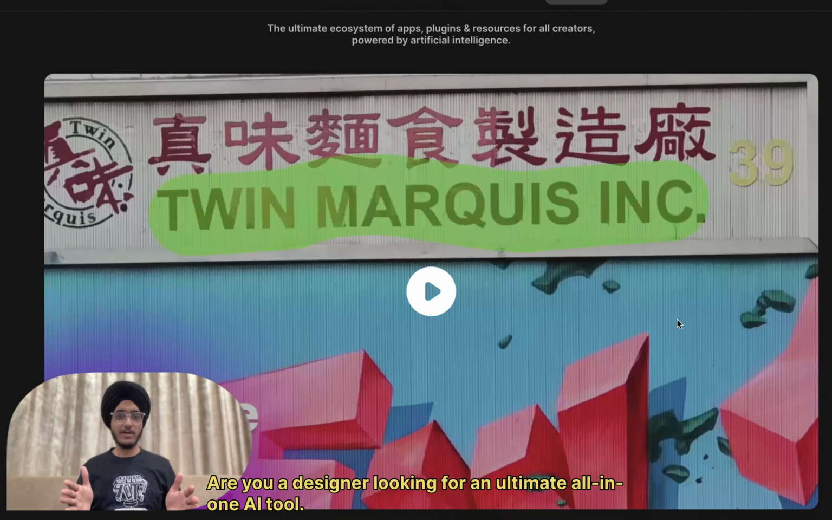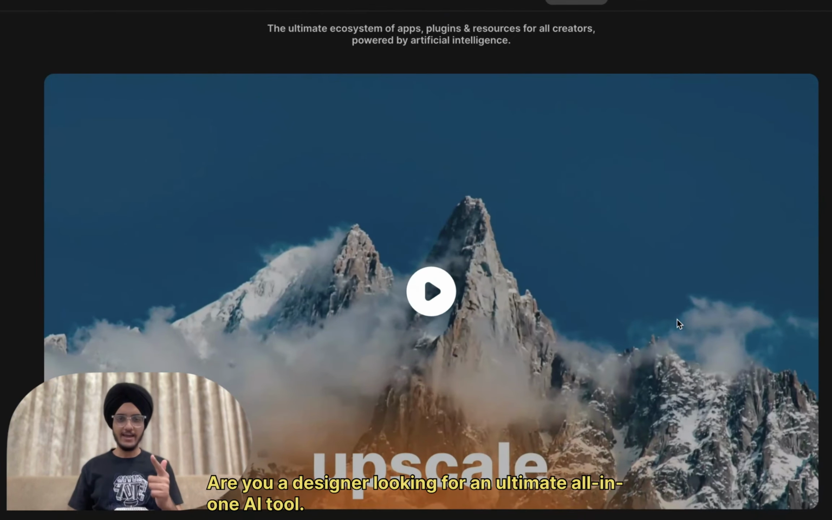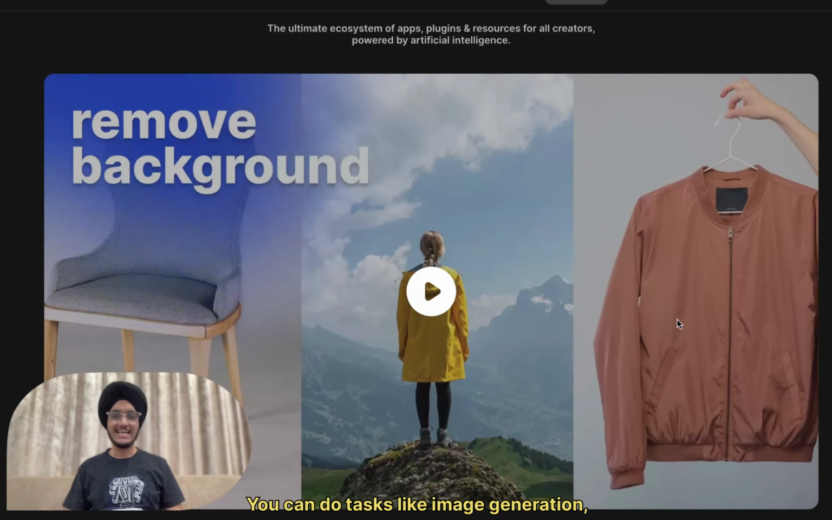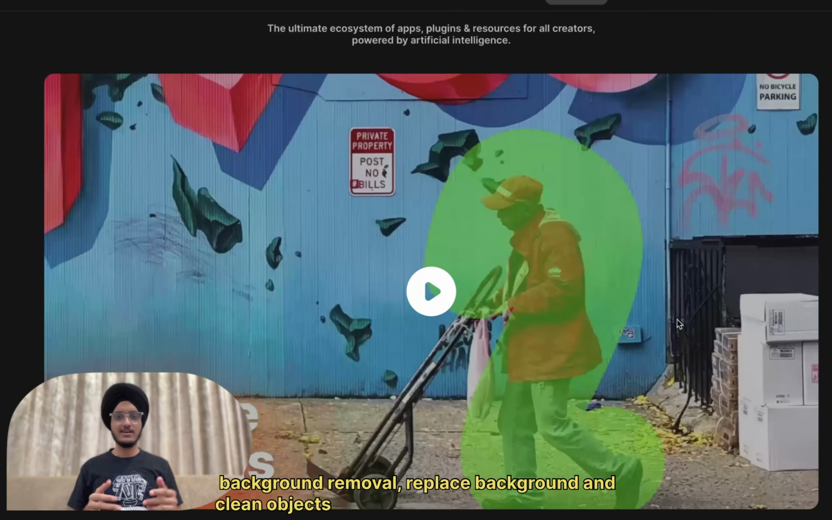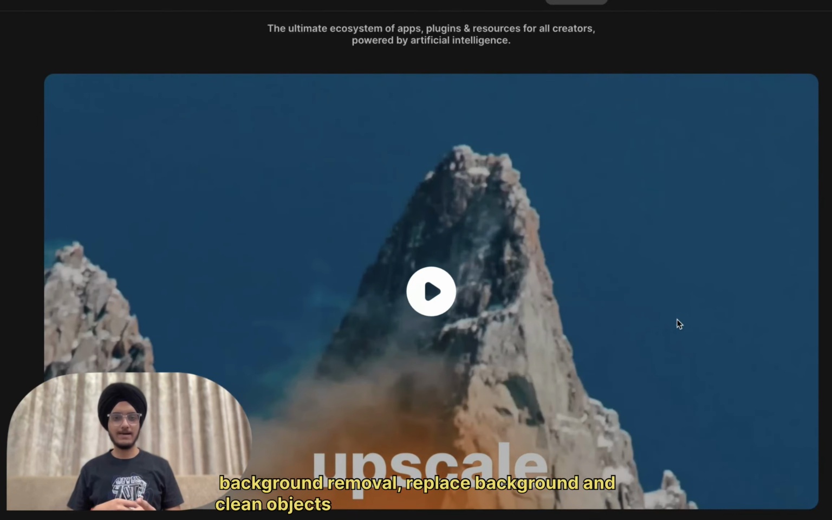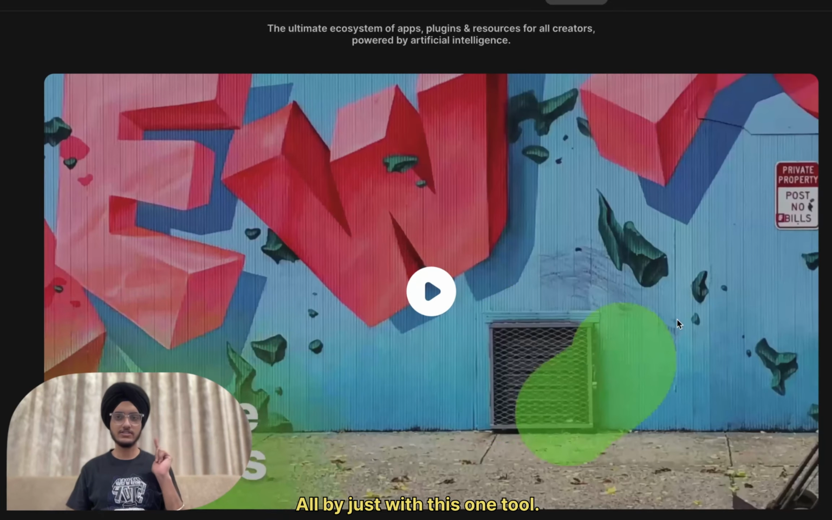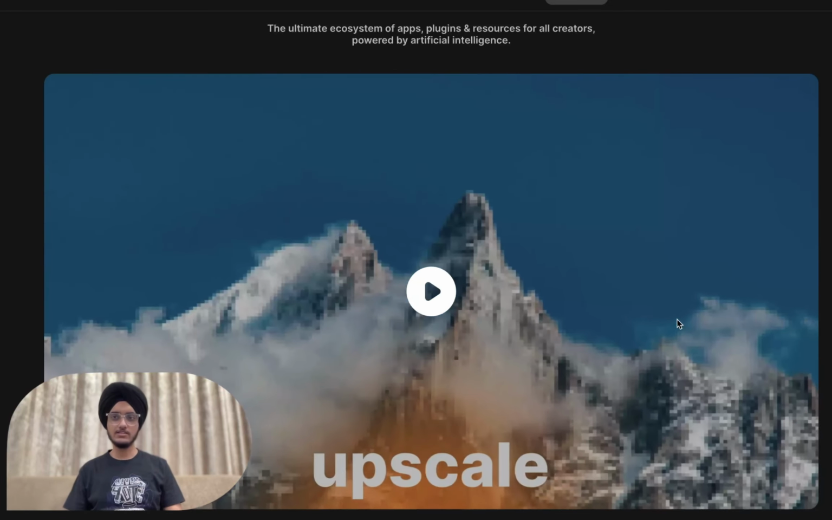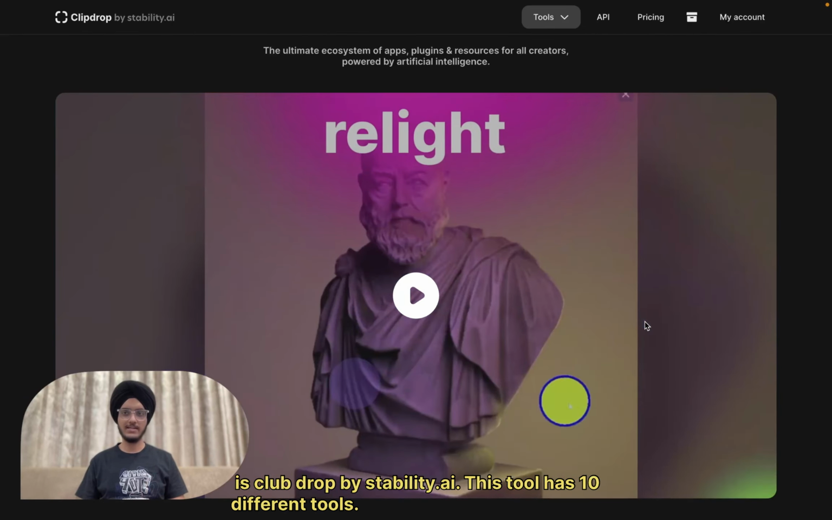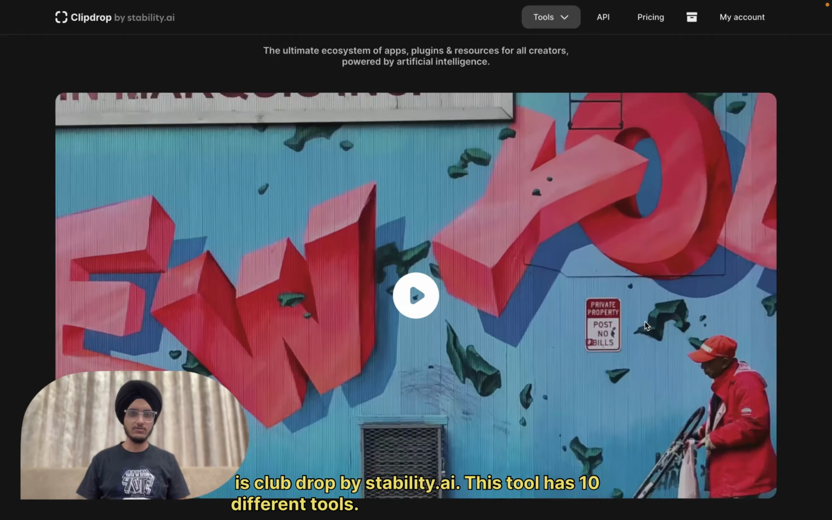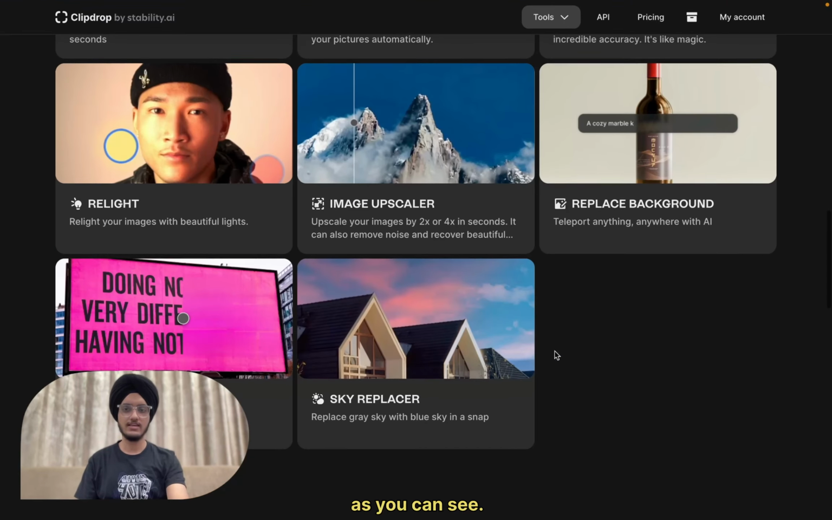Are you a designer looking for an ultimate all-in-one AI tool? You can do tasks like image generation, background removal, replace background and clean objects from your image and much more, all with just this one tool. This tool is Clipdrop by Stability.AI. This tool has 10 different tools as you can see.